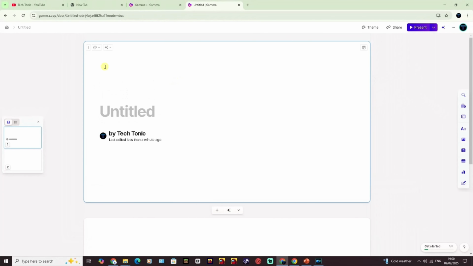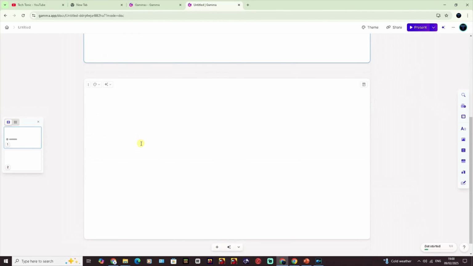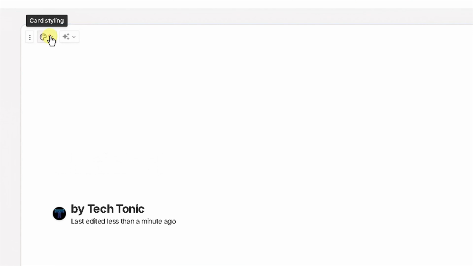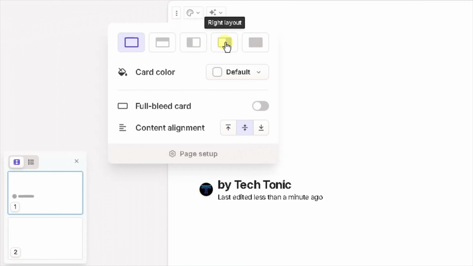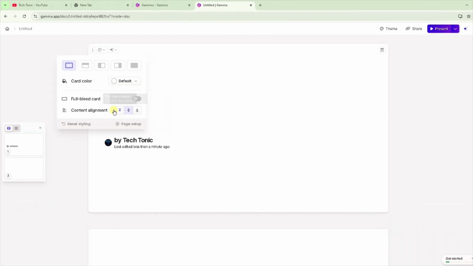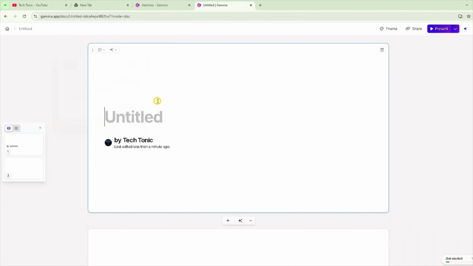So you've got the first slide, you've got the second slide, so on and so forth. So what you can do is start creating or start drafting out your presentation or your slides there. But you can see at the top left hand corner here, you got a card styling. You can style out the layout of those slides. They call them cards, but I'm going to call them slides, sorry about that. And then you can obviously put full bleed on, depending on if you want to print it or not, or change the alignment of your text.